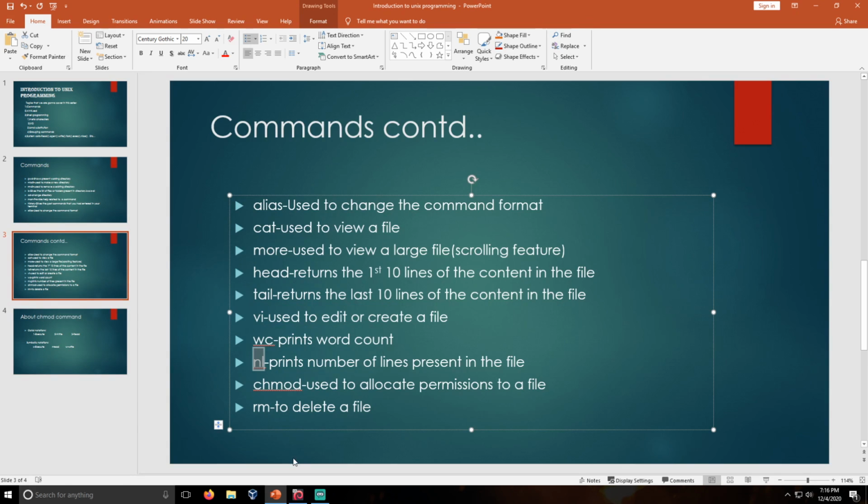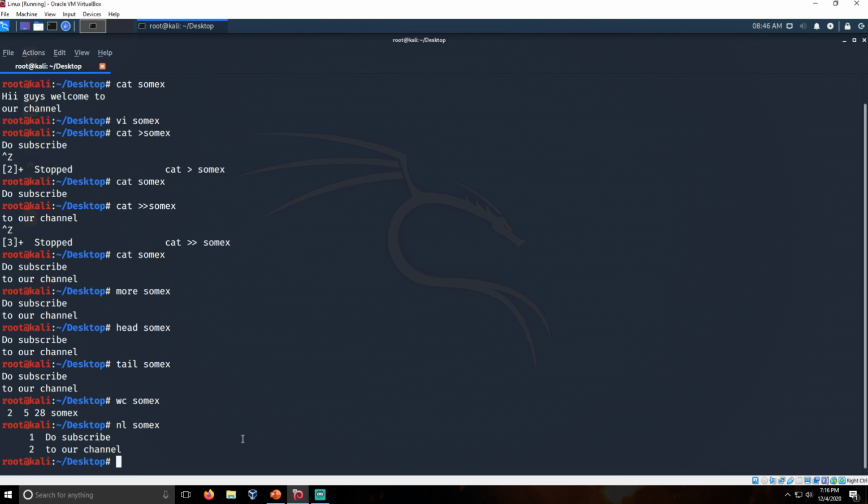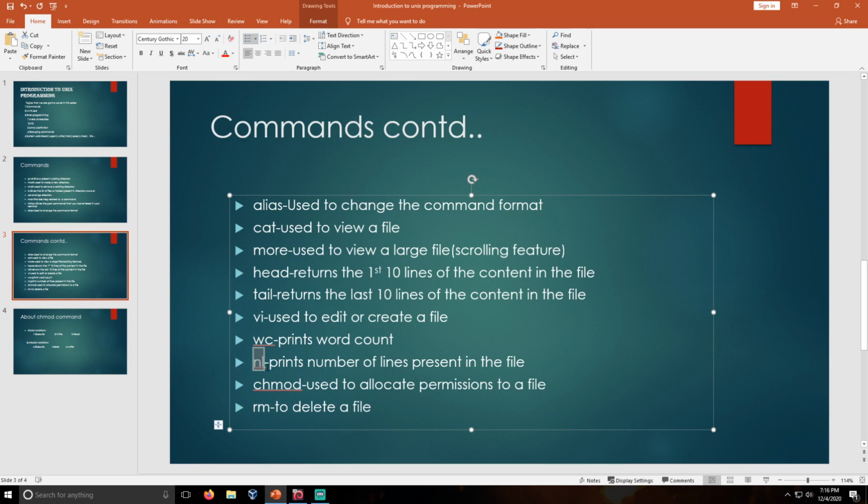And nl is used to get the number of lines that are present in our file. See here, it will append the line number to each line of the file, and this is how we use the nl command in order to number the lines.